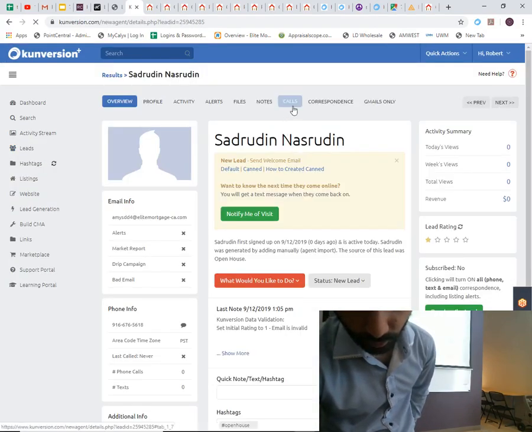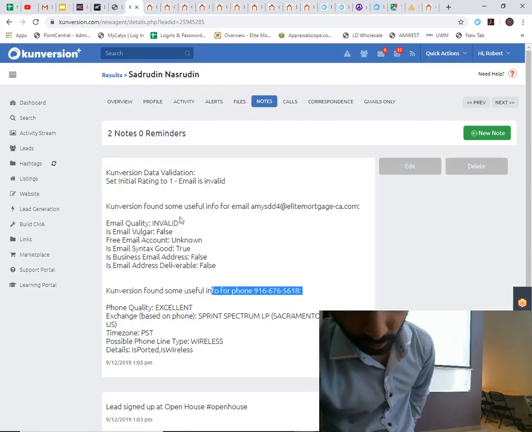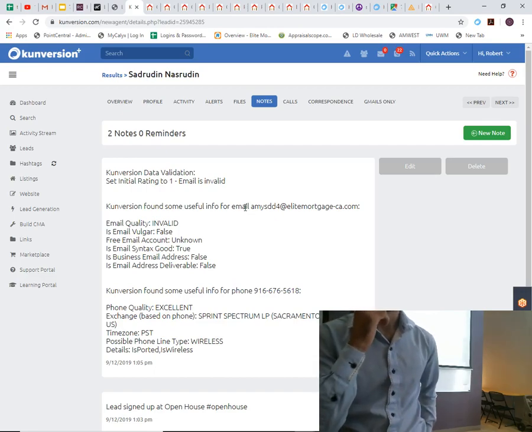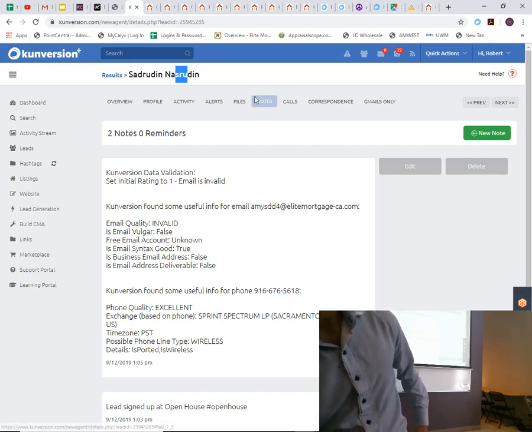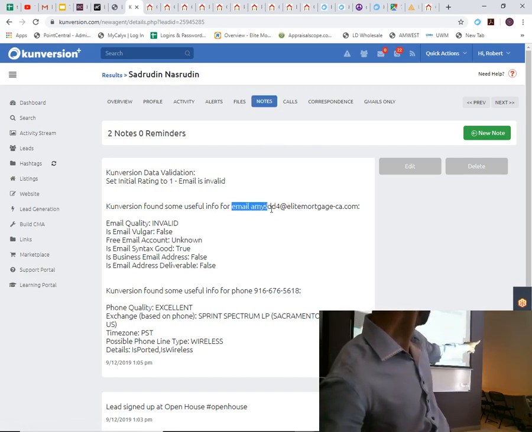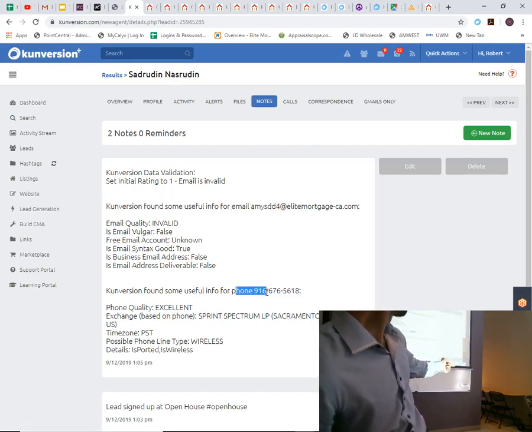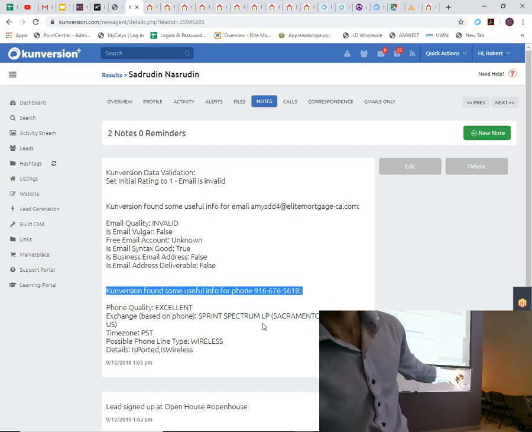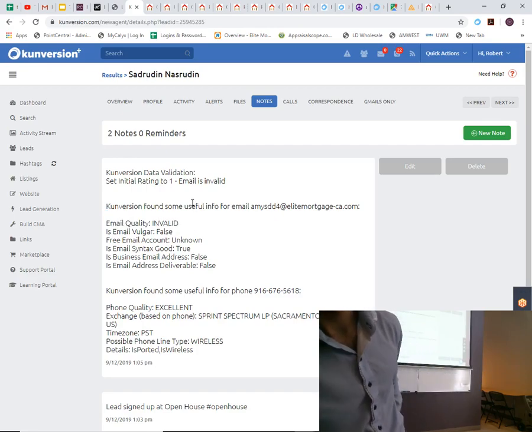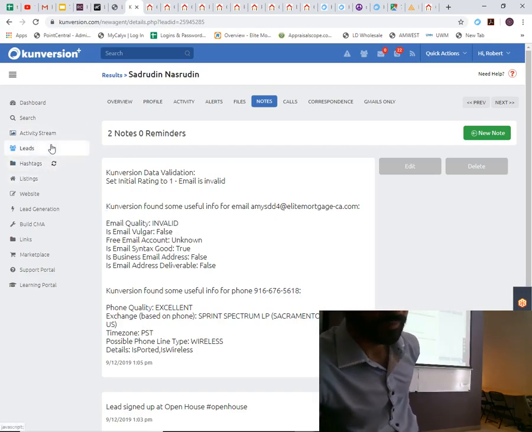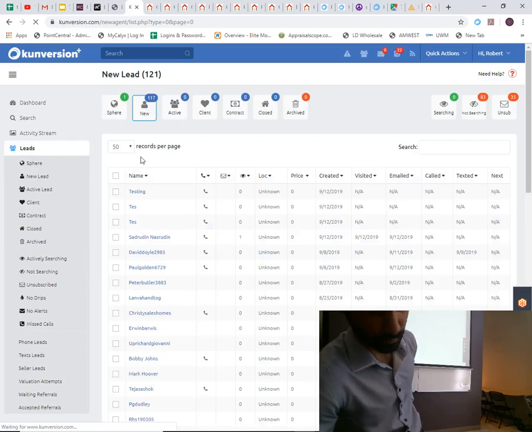They should receive it because you see here, this is me testing. I put in a false email. But I put in a random phone number. I read the phone number as Sprint, but the email is invalid. So that one is not good. If the email is invalid, it's not going to send them anything.